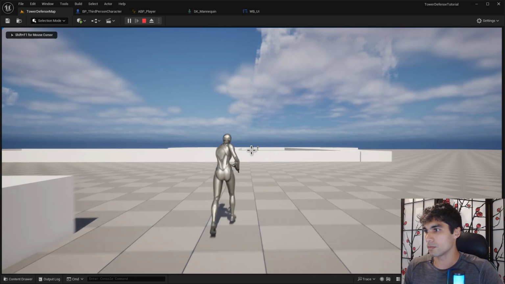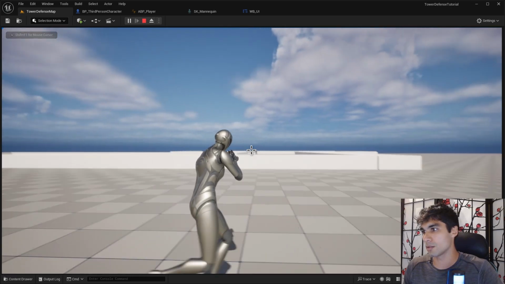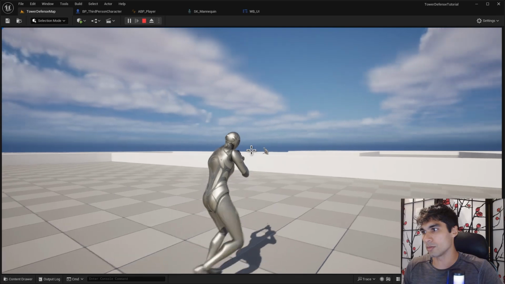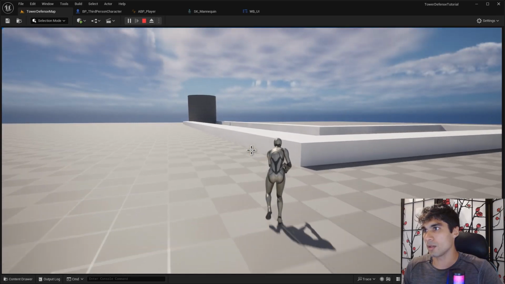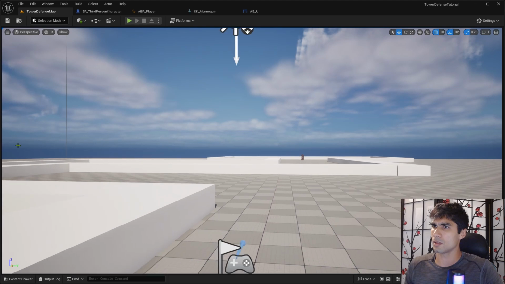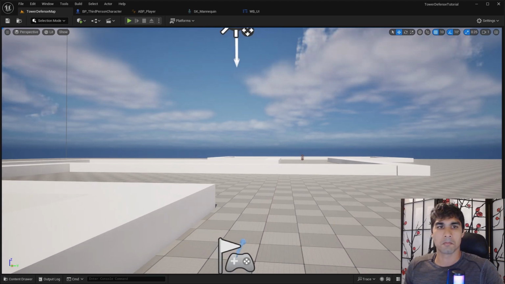Cool, cool. And then he's aiming, and it's affecting his walk. Cool, cool, cool. And now that is good. Is that all I wanted to do? I think so. All right.